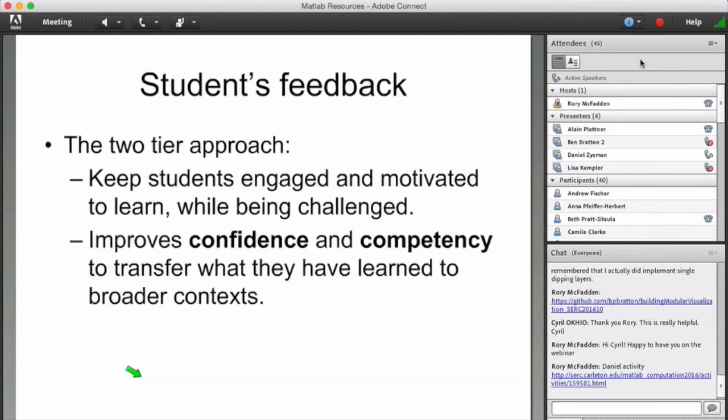And finally, from students' feedback, this 2-tier approach helps keep them engaged and motivated to learn, but at the same time challenged because they have to deal with data they haven't seen before, and it also provides a chance to improve their confidence and competency to use these tools in contexts that are not necessarily the ones we use in the classroom.